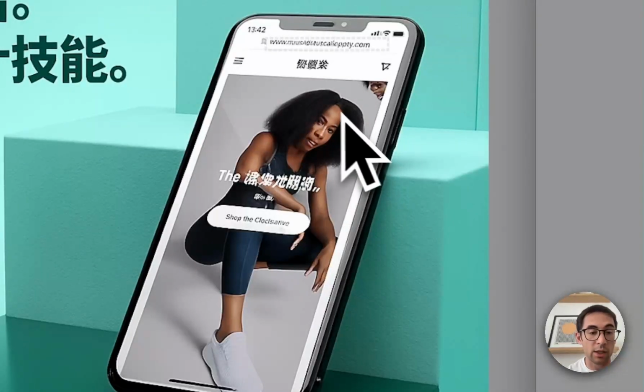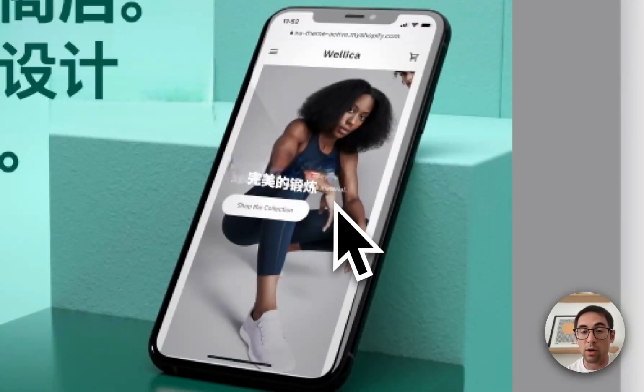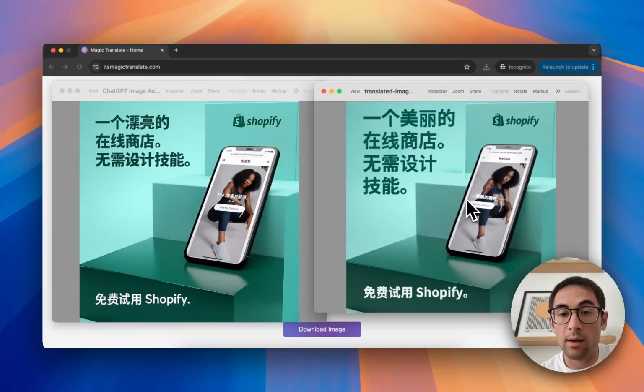It also regenerates the entire image. You can see the woman is actually different from our original ad, whereas Magic Translate respects the original image and just changes the areas that you select with the bounding boxes and sends those for translation.